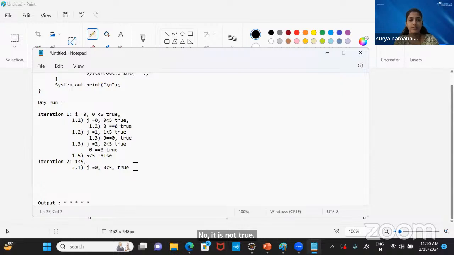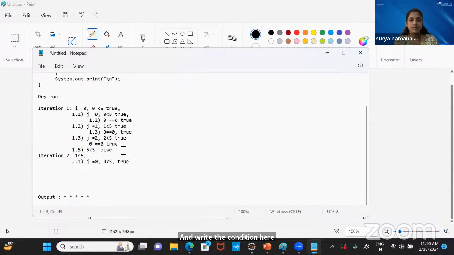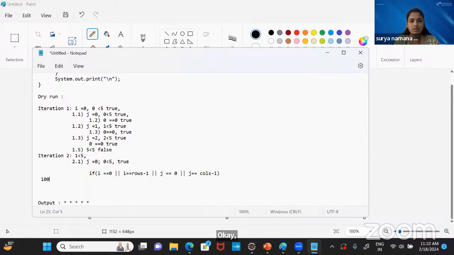I'll write the condition here better. Okay, what is my i value? i value is 1. Is 1 equals 0? No, it is not equal. Okay, as it is logical OR, we have something else to check. So we'll check the remaining parts. Is i equals rows minus 1? 5 minus 1 is 4. Is 1 equals 4? No, it is not equal, but it is the logical OR operator, so we have still something to check.